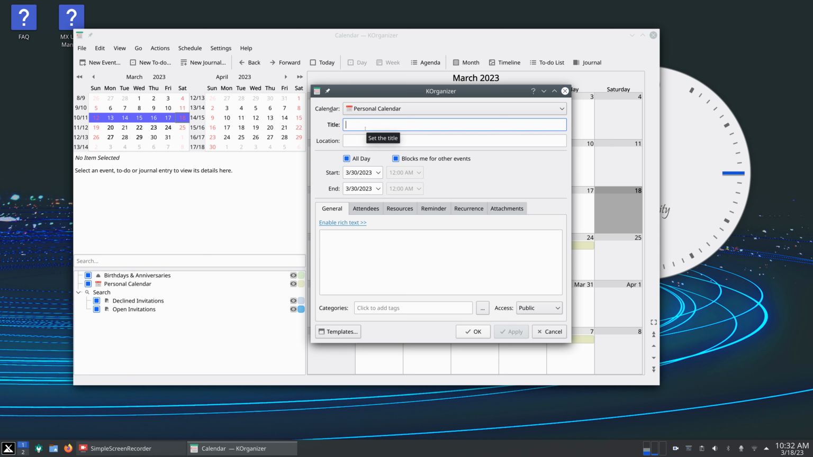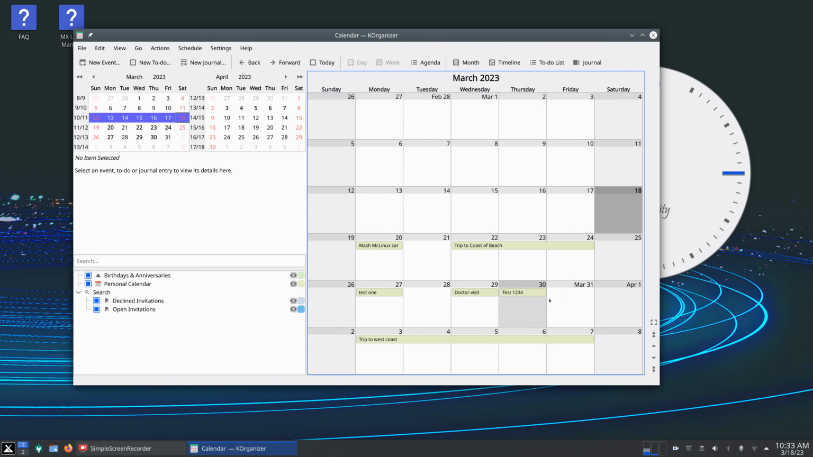Okay, I'm going to put in a test event. Test 1, 2, 3, 4, whatever, it doesn't matter. Now the next question is, is it an all-day event or is it a timed event? If you are doing an all-day event, then you click that. If it's not an all-day event, then you uncheck that and select the times and the dates. So I'll do the 30th from, let's say, 9:15 in the morning till, we'll just do 2 o'clock. It's just a test event. Apply and OK.